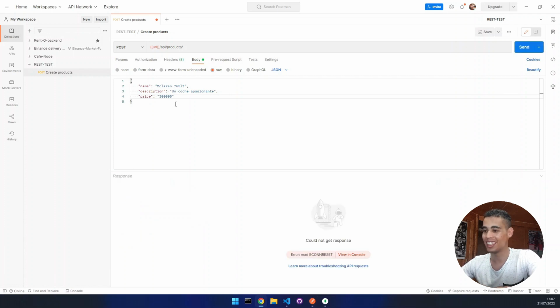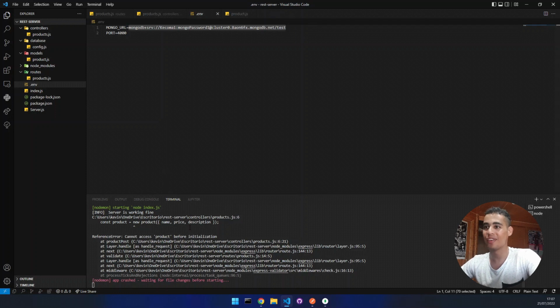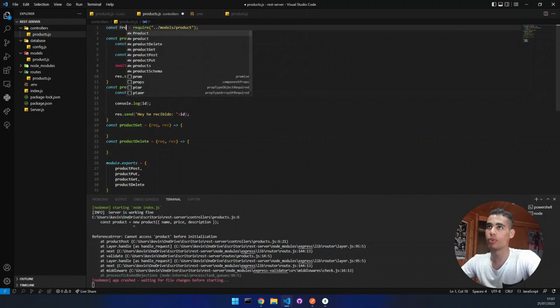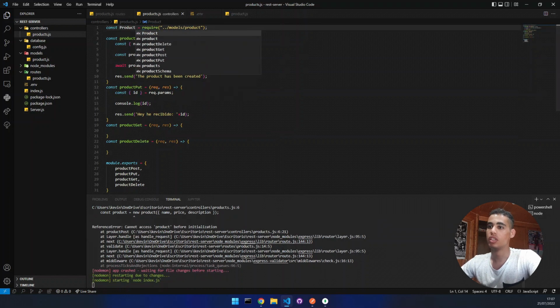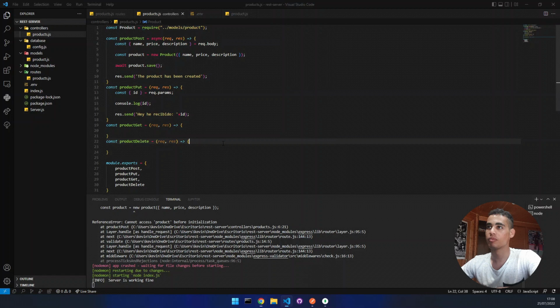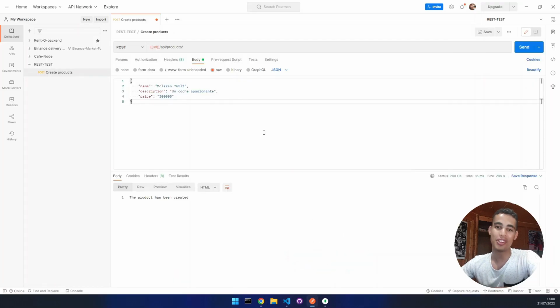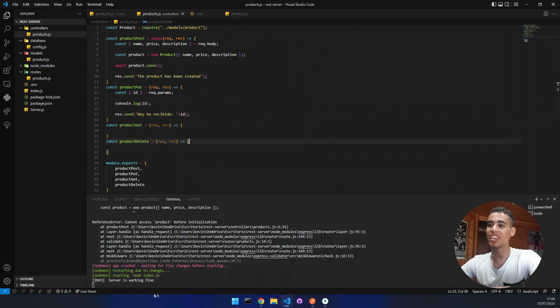How much I like this. This means that we have an error somewhere. So I think here I've written this without capital letters, and this should be a capital letter. So let me put the product, and okay, this is saved. We come back to Postman and let's try again. Perfect, the product has been created. So here now we don't have any error after that.